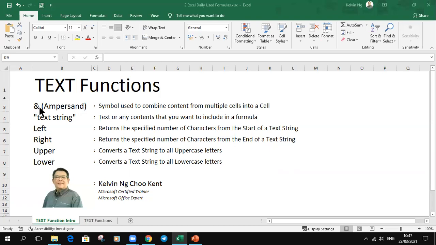We're going to talk about what a text string is, and include text strings in between our formulas. We're going to talk about the left function and the right function, where we use them to extract data from the start of the text or from the end of the text. And of course, we are going to convert the final answers to capital letters or small letters. So we're going to talk about these six topics: ampersand, text string, left, right, lower, and upper. So let's go right into it.